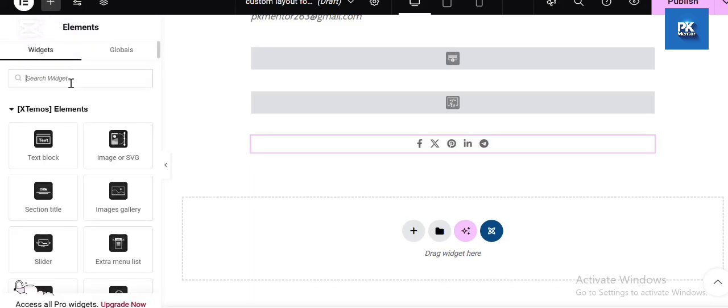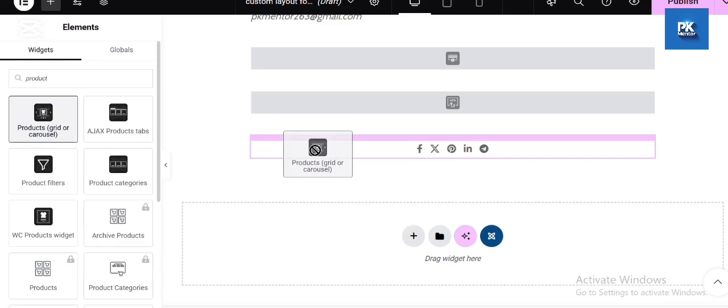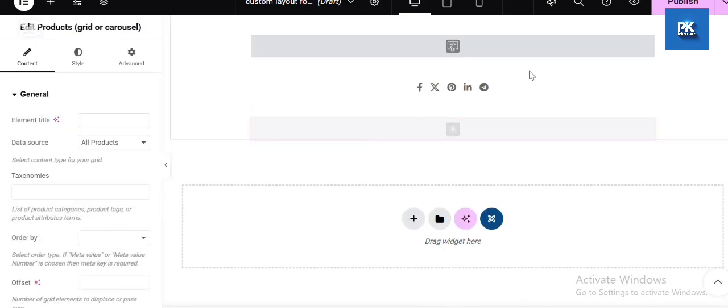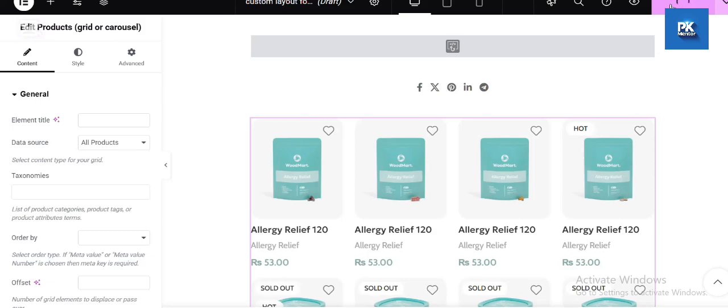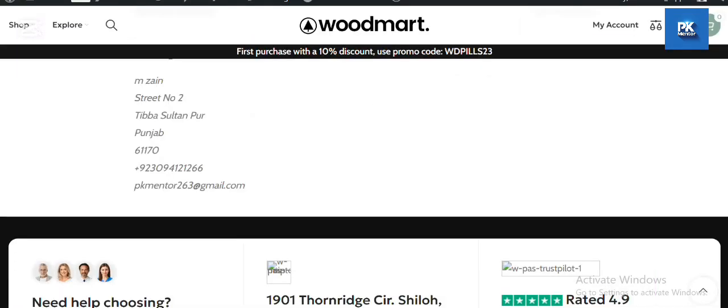Also you can add products in the thank you page. You can add the product grid or carousel widgets in the thank you page and choose the data source. You can show bestseller products in the thank you page to boost customer experience.